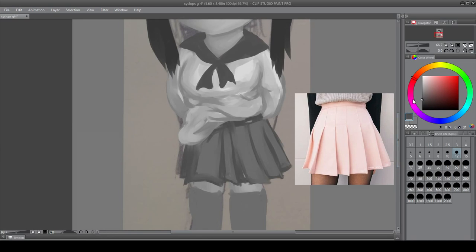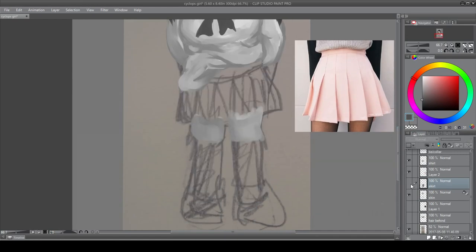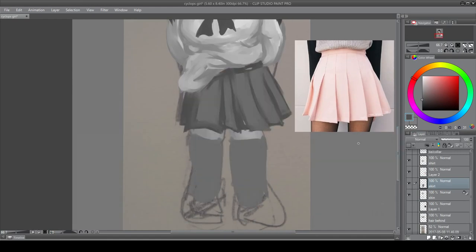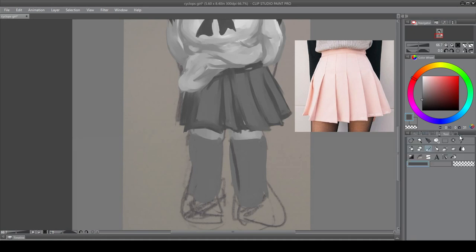Alright, I'm getting sick of this. We're gonna jump to another thing. So now we're on the skirt, we're gonna jump to the socks because I get really tired easily of doing one thing for too long. Don't ask why. I think I'm gonna put her legs there.